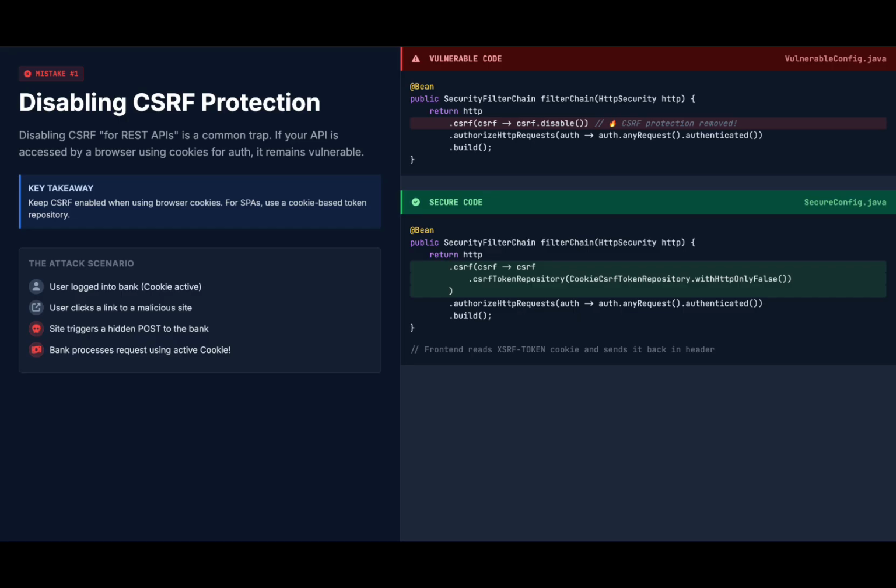I have seen this exact configuration in at least 5 production applications. The developer disabled CSRF with that one line, .csrf().disable(). Now here is the attack. A user logs into their banking application. They get a session cookie. Then they visit a completely different website, maybe a news site with malicious ads.